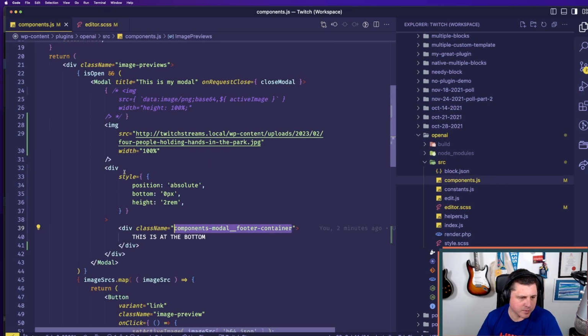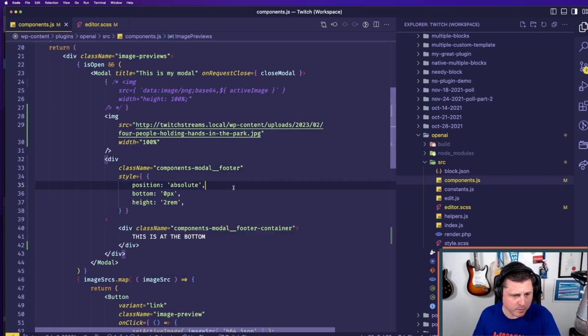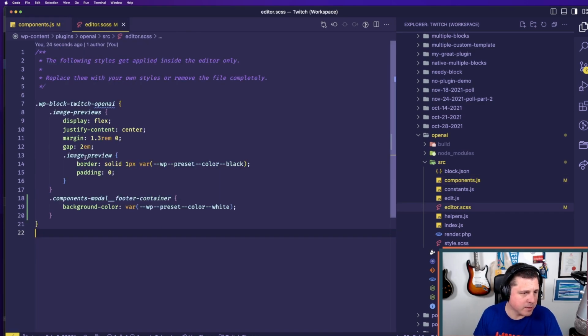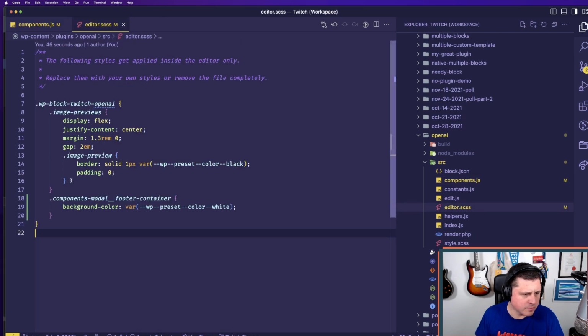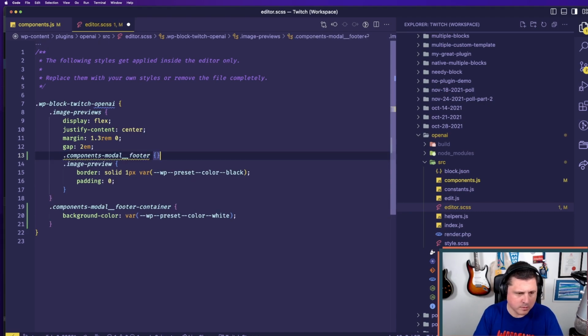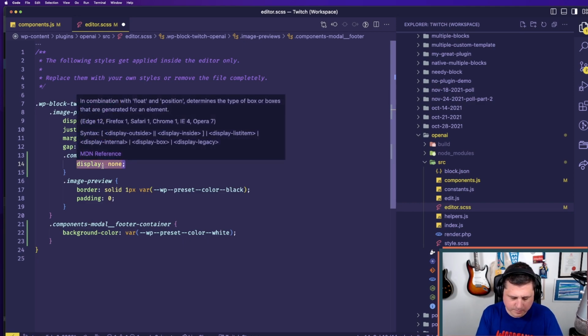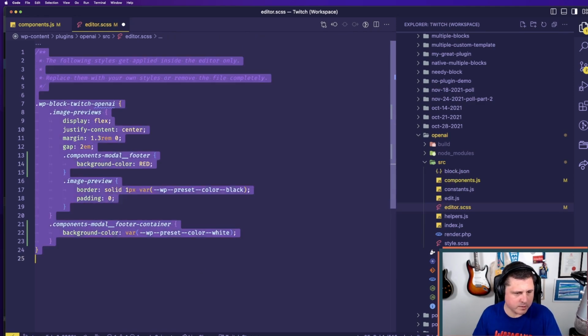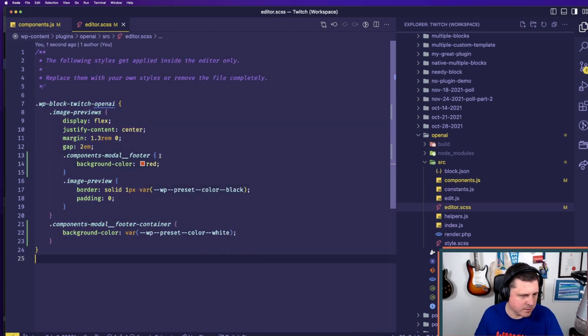We're gonna go image previews. I'm gonna give this a class name. That's what I'm gonna do. This is gonna be components modal footer, right? I'm going to come in here and I'm gonna say image previews. Now, inside of image previews, this is going to be display none. Background color, I'm going to say red, and why is my caps lock on? Super annoying. Red. Okay.